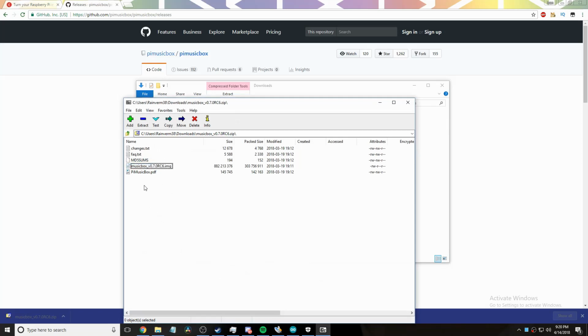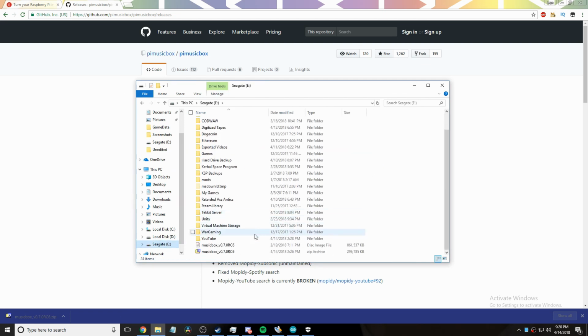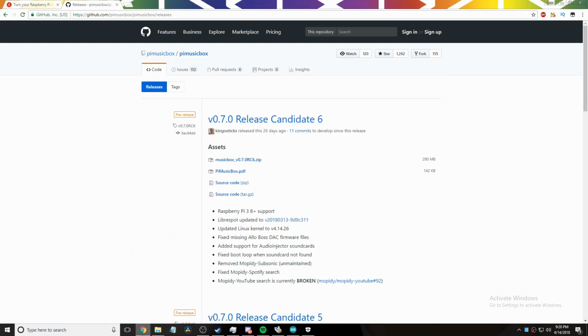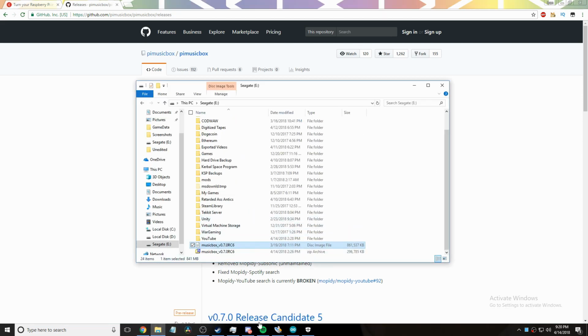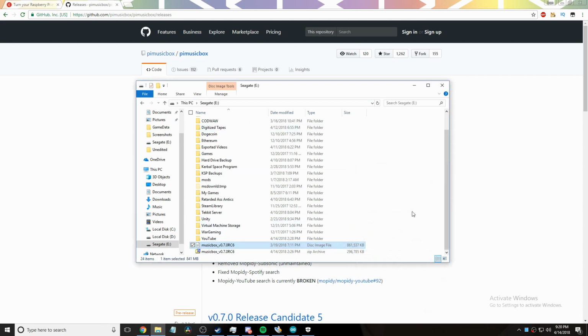So then, once you have it downloaded, you'll have to extract it somewhere. You won't have to extract the entire thing if you don't want to. You just have to extract musicbox, insert numbers here, dot image, which I've already done on my Seagate here. So you grab that and figure out where that location is. You can click up here and it'll tell you. Otherwise, right-click on it, properties, and it gives you the location there.